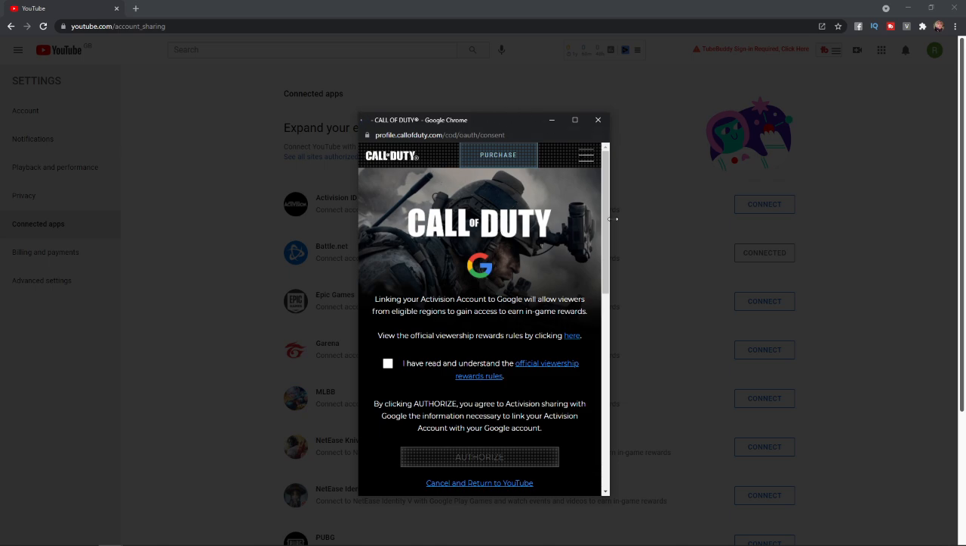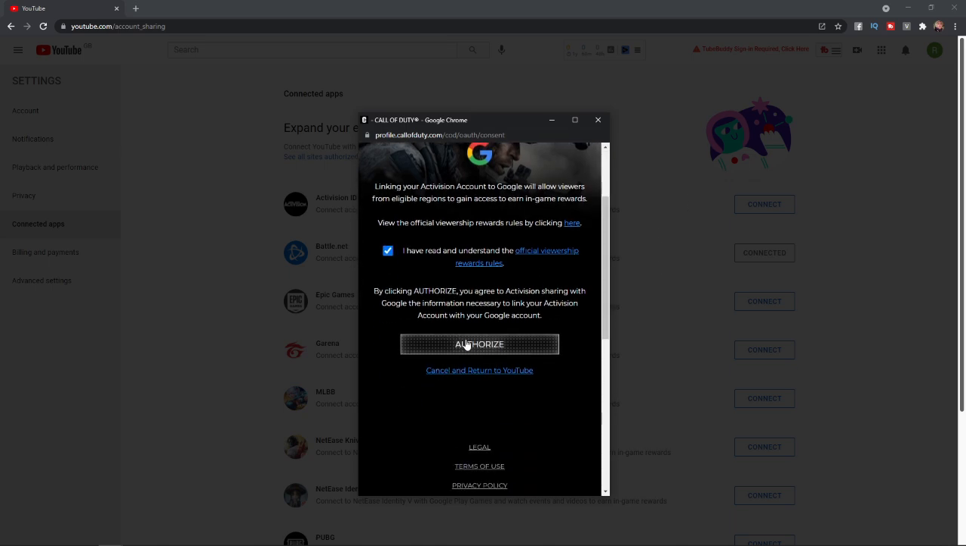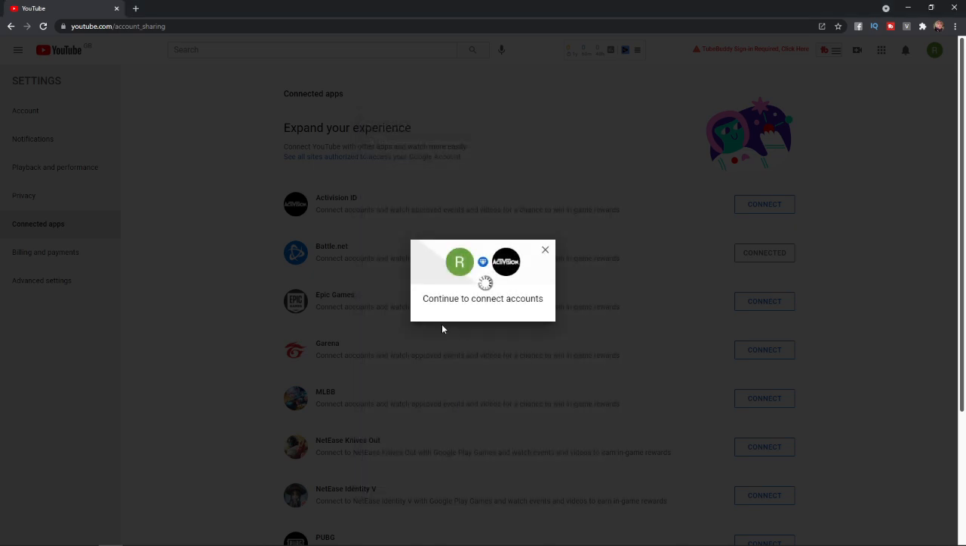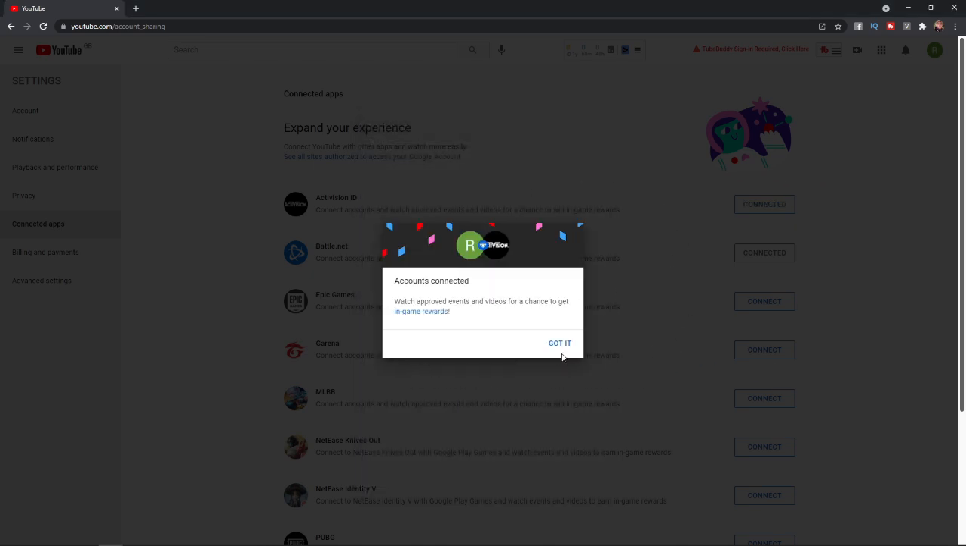Once you click on sign in, this will come up here and you have to check this box here. I have read and understand the official viewership reward rules. So what you can do is click on that, and then you will need to select authorize. Once you click on authorize, it should link it over to your account.